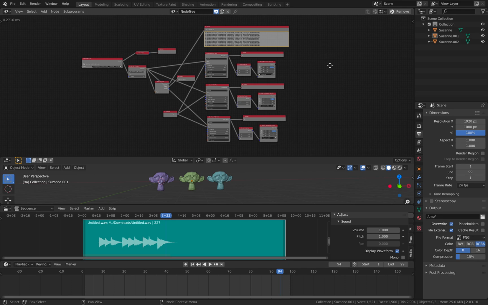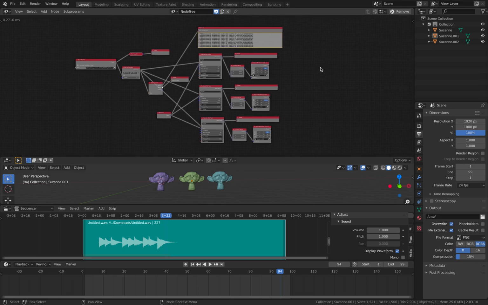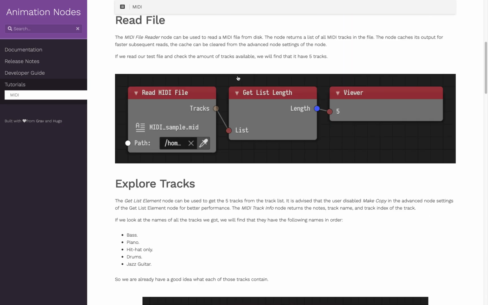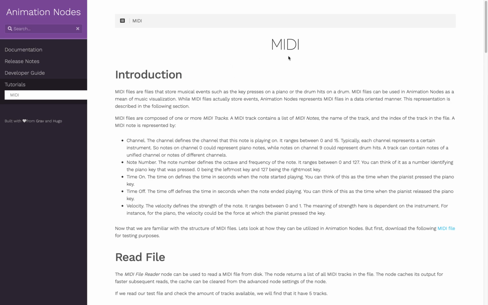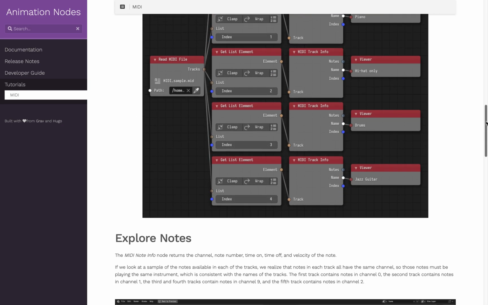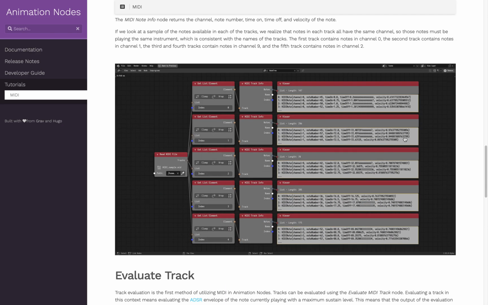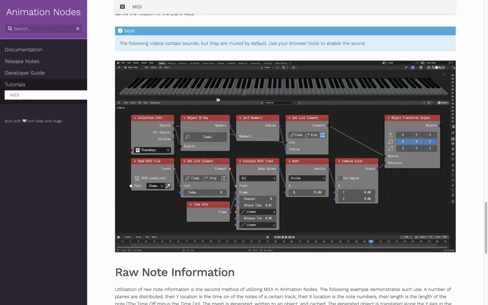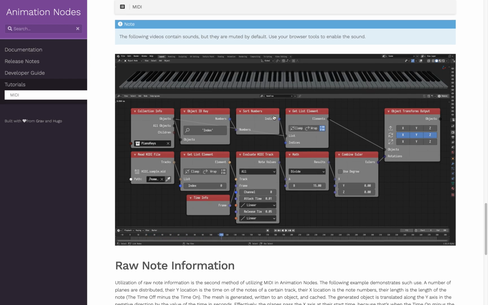In this episode, I'm going to be explaining Animation Nodes MIDI functions. It's fairly new, just updated the other day. With Animation Nodes, you now have MIDI nodes that allow you to read a MIDI file and simply generate animations like this. This is one example with a keyboard. The whole keyboard can be generated using just a MIDI.